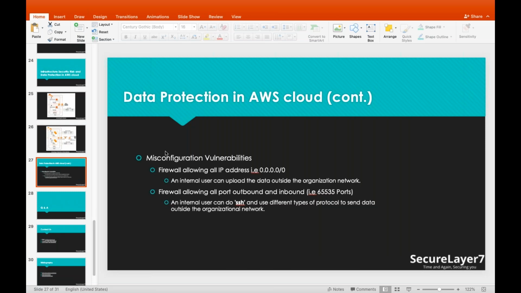Okay, so misconfiguration here, like a firewall allowing all IP addresses like this. An internal user can upload the data outside the organization easily by accessing any free services hosted on an IP address or any services. The attacker can also host any services on different public servers, and they can easily copy their data from that machine.